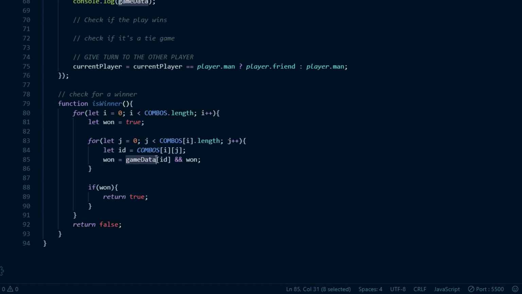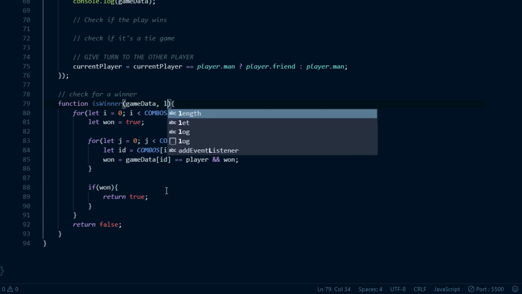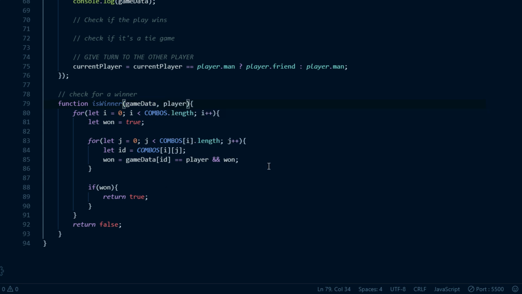Here for our isWinner, it will take in gameData. Oh, here I have to say gameData is player.